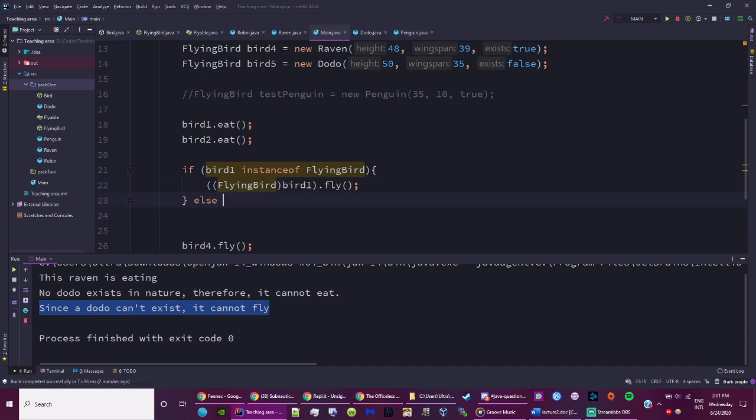But we could also specify System.out. We will be specifying that this bird cannot fly. But in this case, it's always true, so we'll never be reaching this sort of statement. To explain what's happening here, for our condition inside the if statement, we're seeing if bird 1 is an instance of FlyingBird.